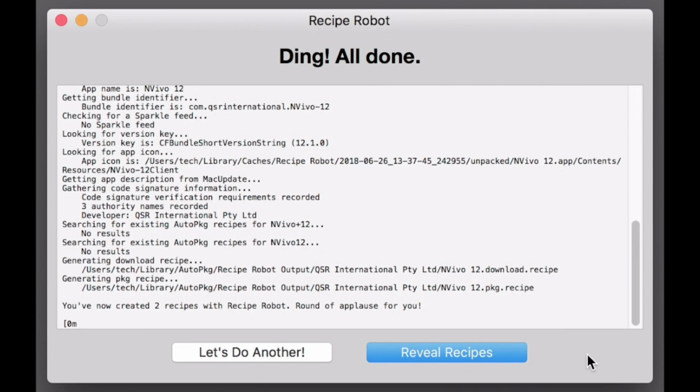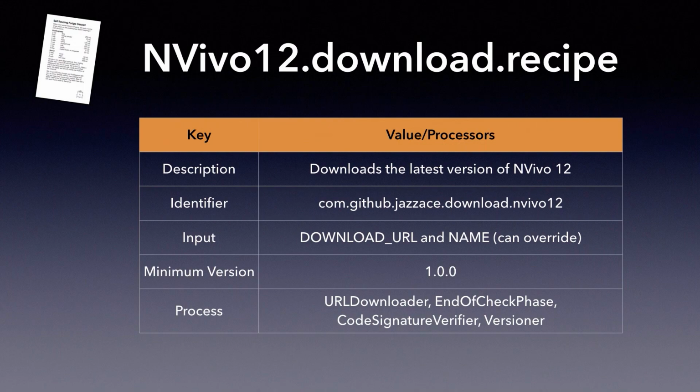So I looked at the recipe, and I'm going to give you that summary view this time again, rather than put up code that you can't see. It created a description for me, the standard description for a download recipe. It gave it an identifier. It used my GitHub ID, Jazzace, because I told it to. It created 2 input keys, the download URL and the name, so that means they're overridable. For the reasons I expressed earlier, 1.0.0 is set as the minimum version of AutoPkg needed to run this recipe. And then it used 4 processors.